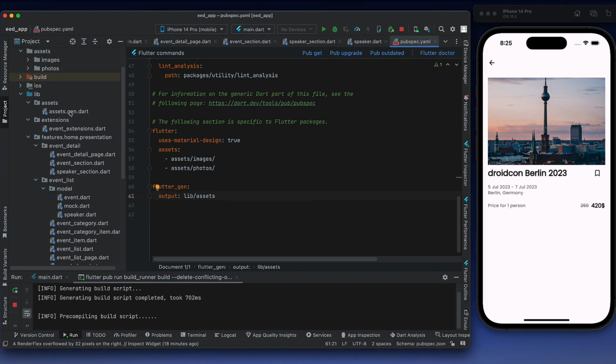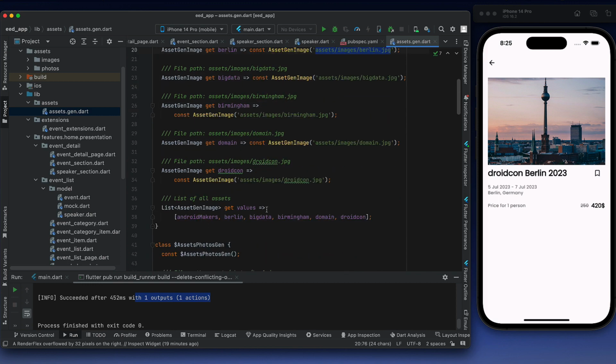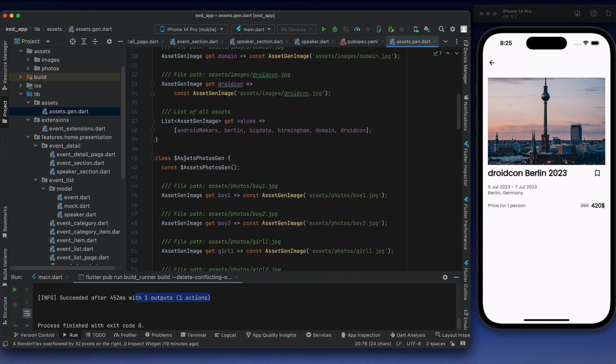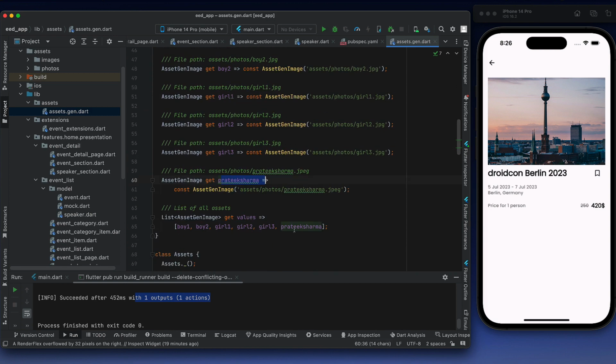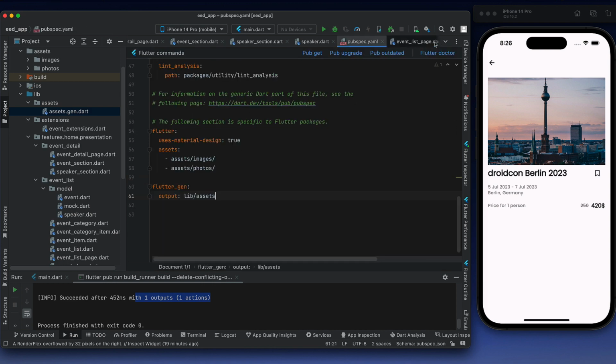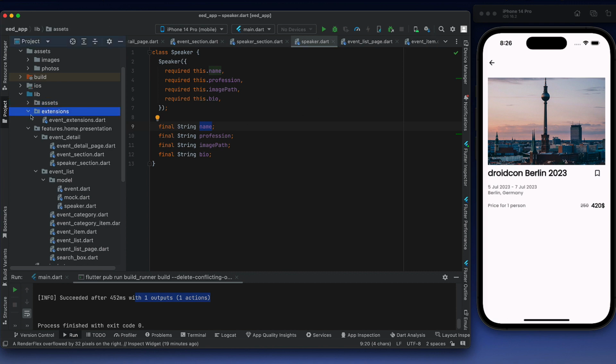And what changes we will see, I will show you in the assets.generated.dart file. There will be some new entries. There is one output, and we go here, and now we have this assets photos gen, where there is a boy 1, boy 2, girl 1, girl 2, and my photo as well. So these are all generated. Okay, now our major work to set this project up is done.